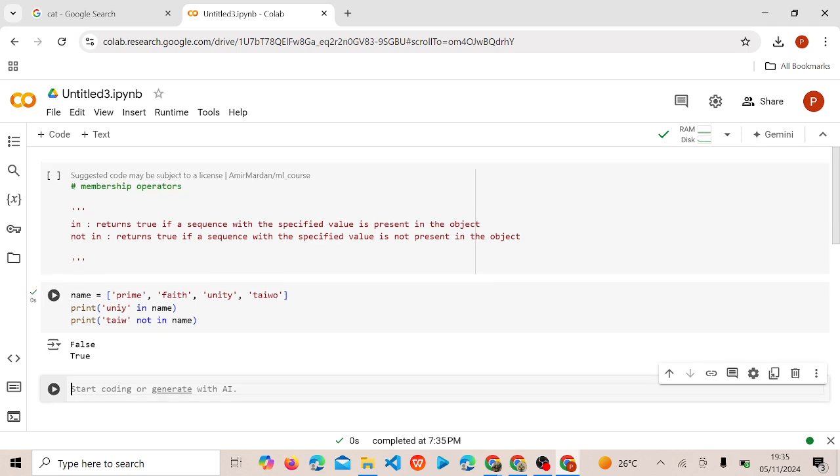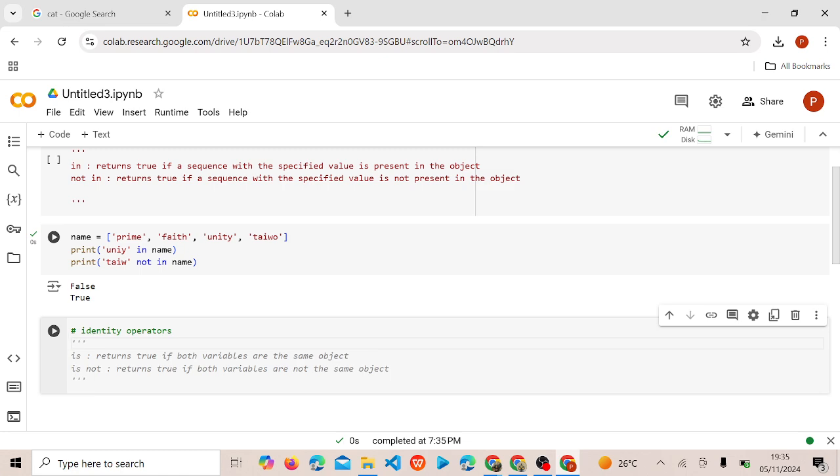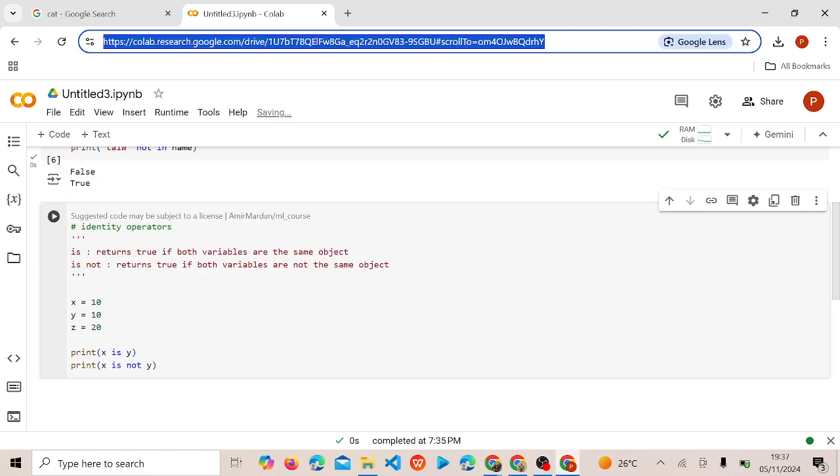All right, identity operators. Identity operators are very simple. It's just like equals to and not equals to, but this time it's using English to do the magic. It's just like your normal equals to and not equals to, but this one is really plain English.